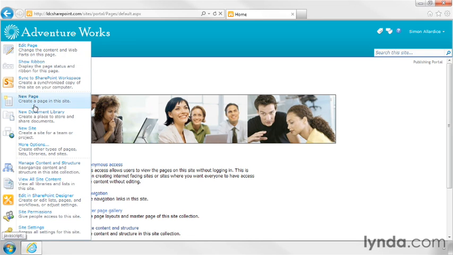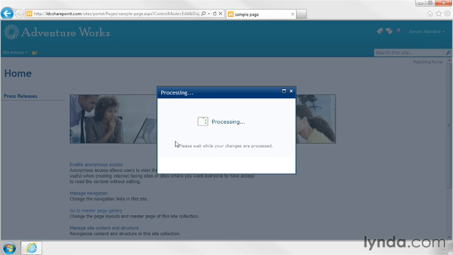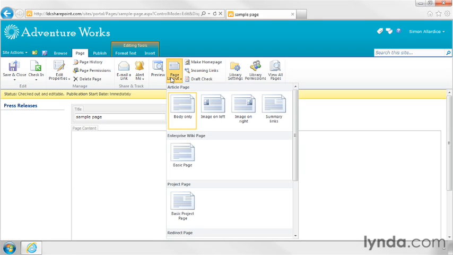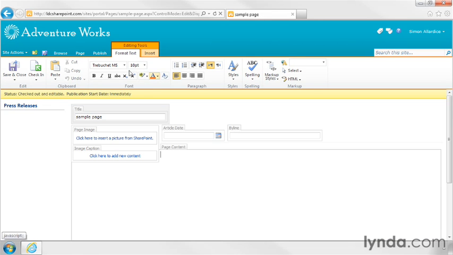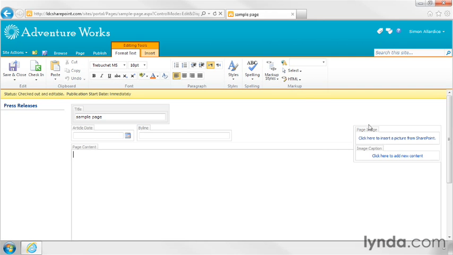So we know that when we create a new page in this kind of site, we'll have the ability to choose from a few existing page layouts, because SharePoint actually gives us a few of them just with this default site template. So what are these? What is actually going on here? I can see that I've got page layouts for body only, image on the left that I can change to, which gives me a slightly different layout. Back to the page section of the ribbon, image on the right, gives me another one, and so on.